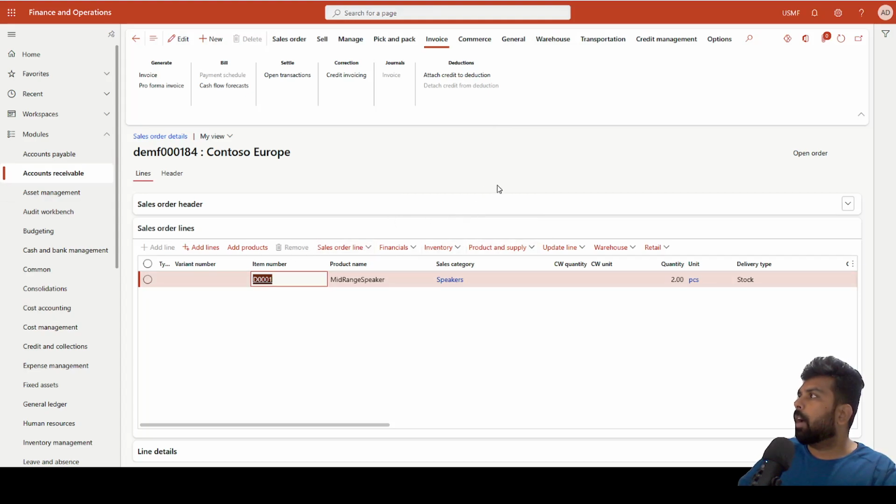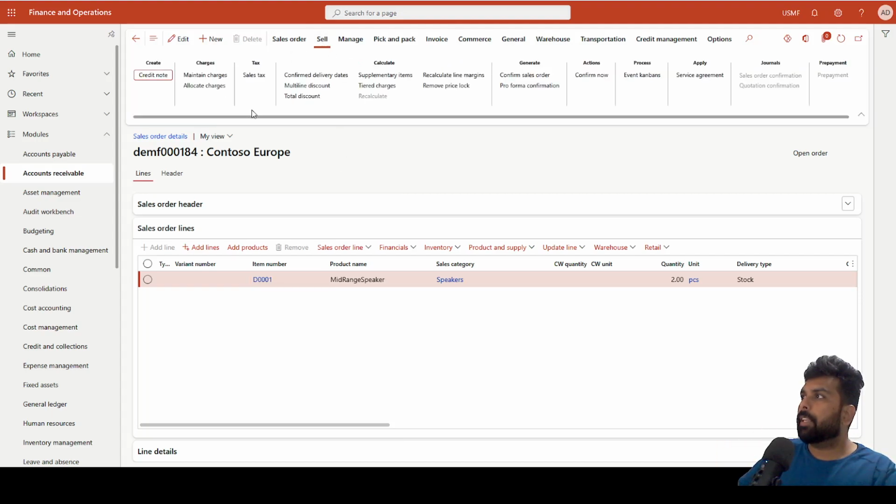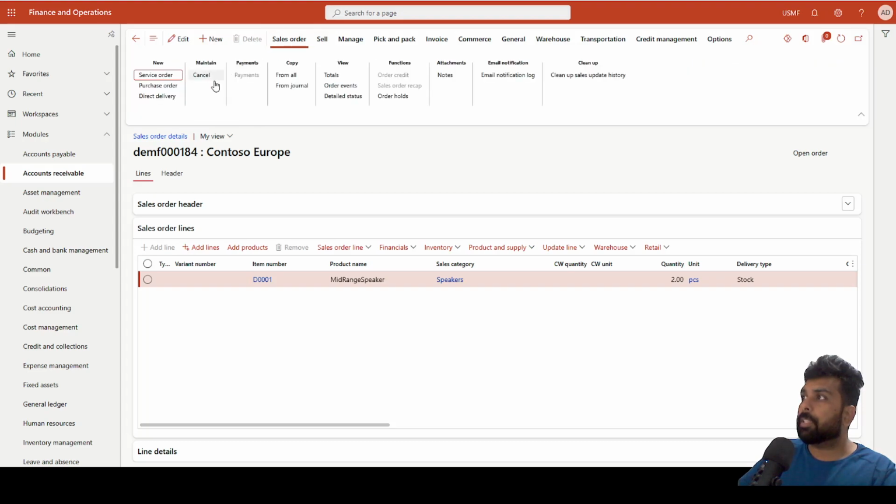Now the idea is that this company is going to fulfill the order, but the thing is that we do not have the inventory in USMF as well. So USMF also wants to create an external purchase order, and that too a direct delivery purchase order. So what we are going to do is the fourth order which will be created here now will be the direct delivery purchase order.